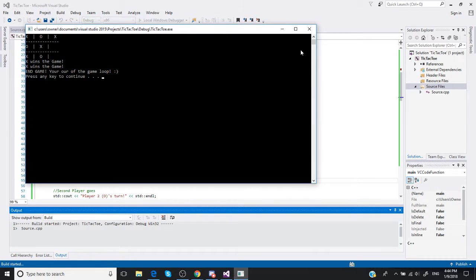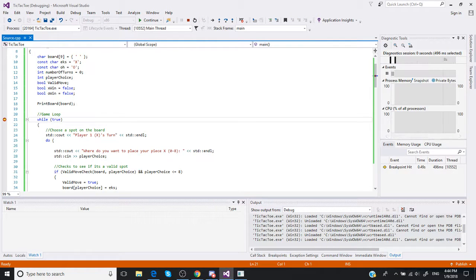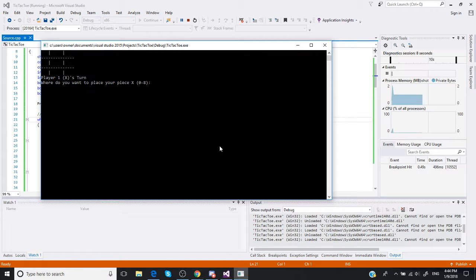Oops, got this console going. That's a different instance. Continue. Okay, well, I don't need a breakpoint at the while true. I think we can all agree that if the condition is true, the while loop will keep going.